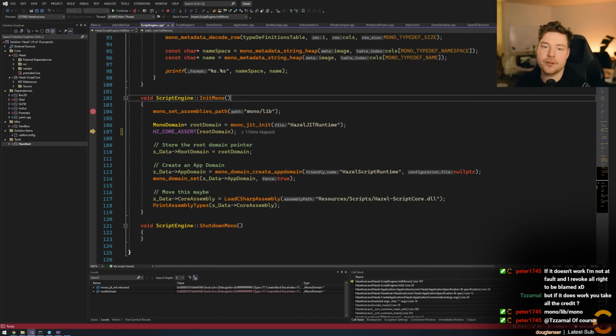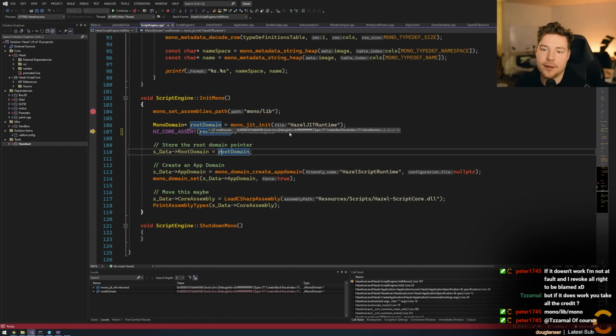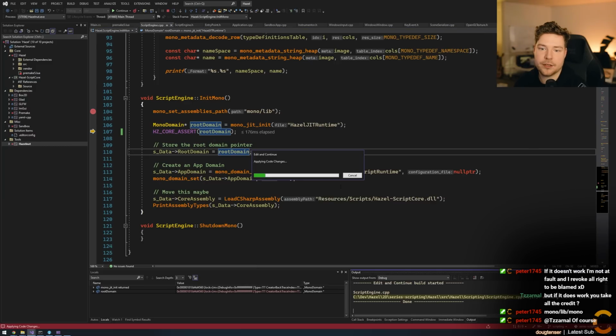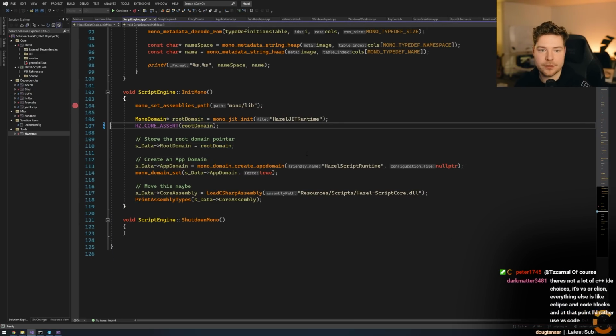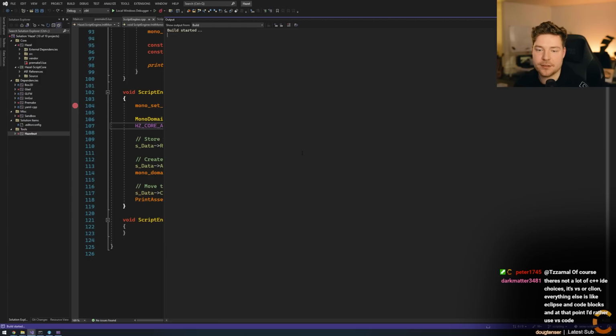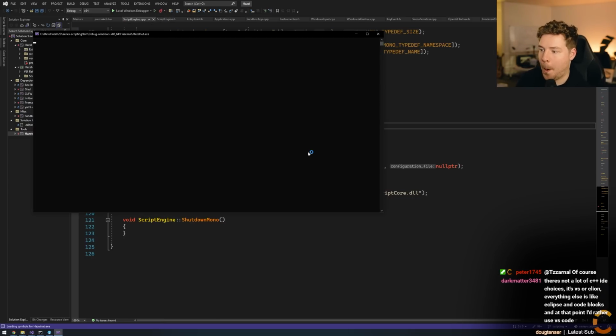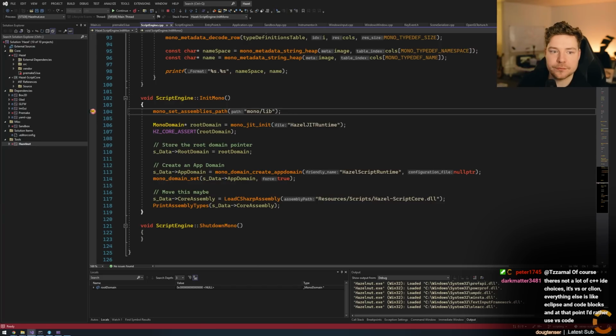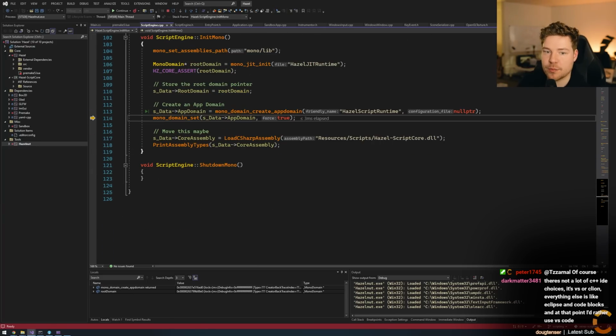Okay, so that worked. We've initialized it, and we seem to have a valid root domain. I unfortunately, what did I even do? I added a space. Brilliant. So that's there. Now, if we continue going through this, we set the root domain. We try and create an app domain, which seems to have worked as well.